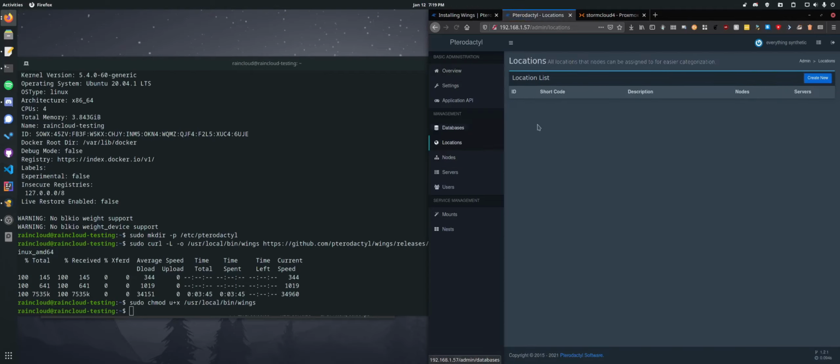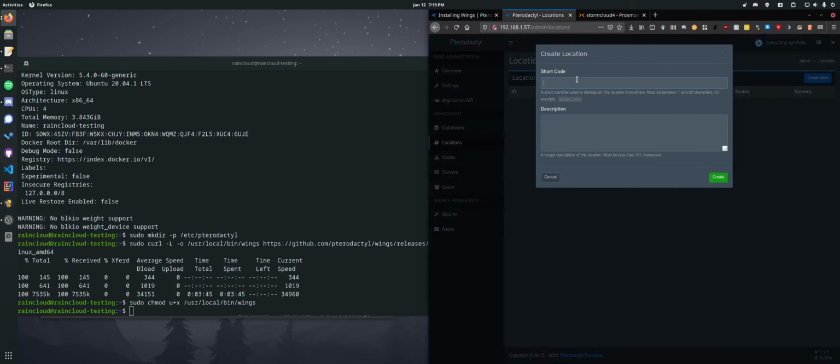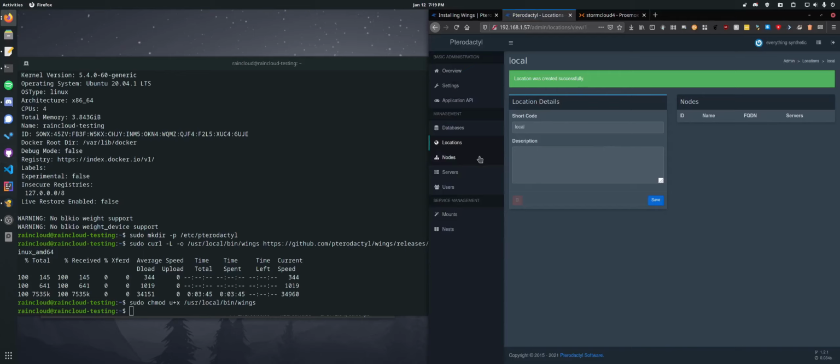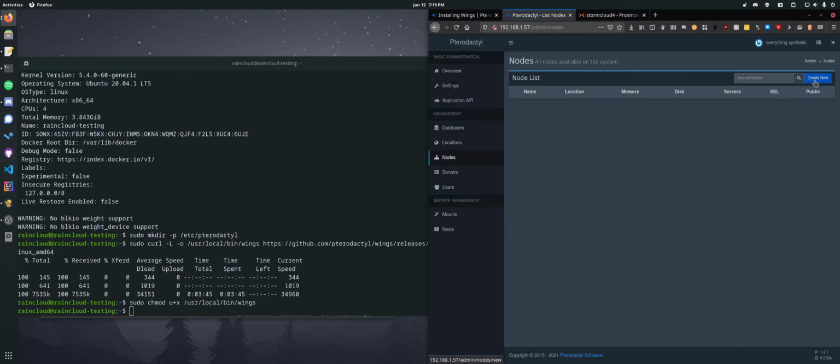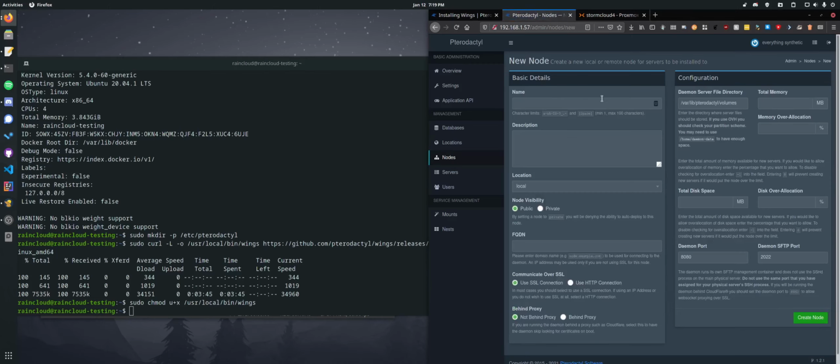Actually, I think we need to create a location. Let's go ahead and just call this local. Doesn't really matter. Then we need to go nodes. Okay, yeah. So nodes, create new, and then we're not using SSL in this case, so we'll get to how to do that later. Let's go name. We're just going to call this local. Again, if you have a more creative name or a descriptive name, use that.